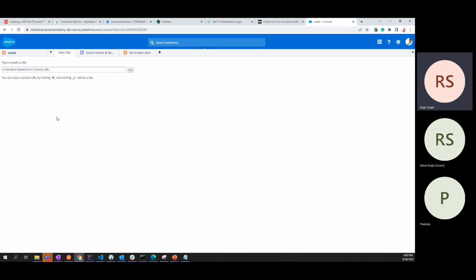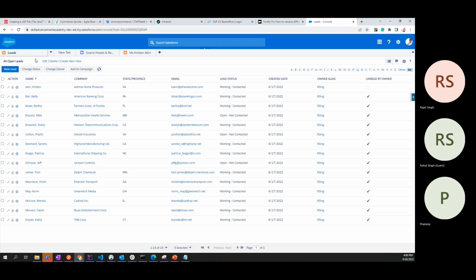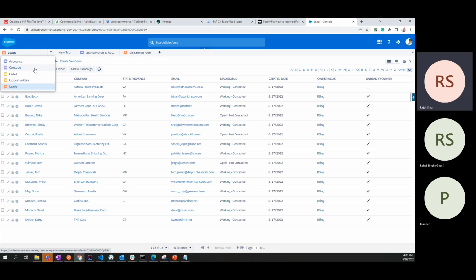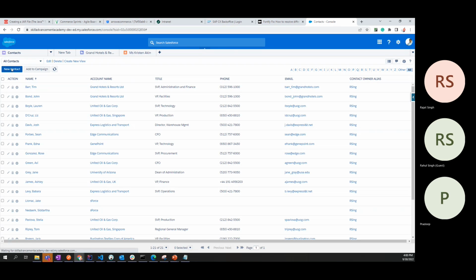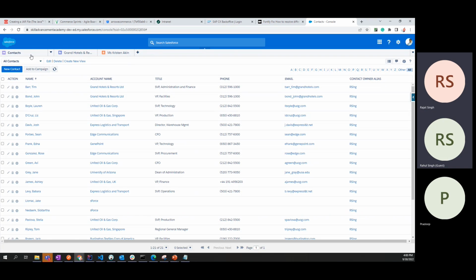What is the standard Salesforce console URL? Here you can give some console URL also, which will just take you to a different page. But all the contacts you have, you see here. And suppose you are working on the contacts, so you have to work on multiple contacts.